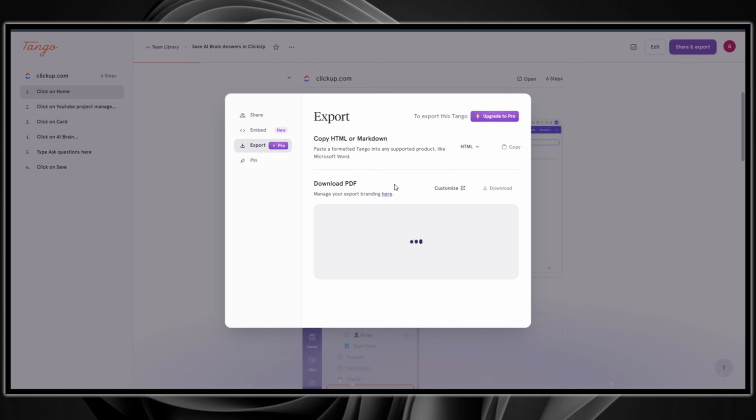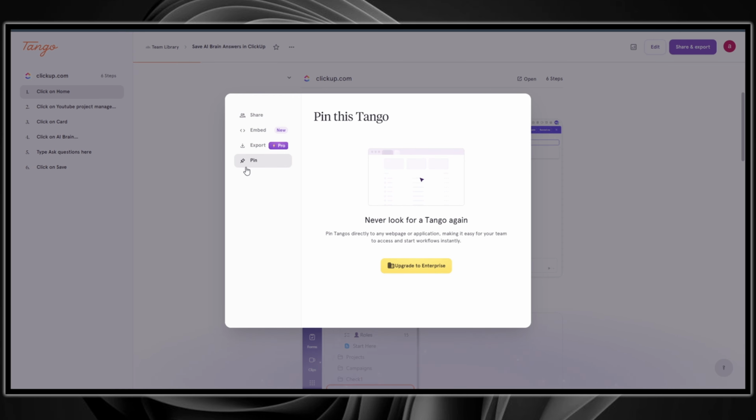So once you've captured a process, you can pin it directly inside the software tool where your team needs it. Tango calls these nuggets. They are basically help bubbles that live right inside the application that your team is using.